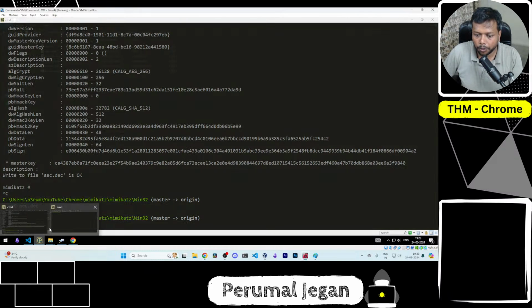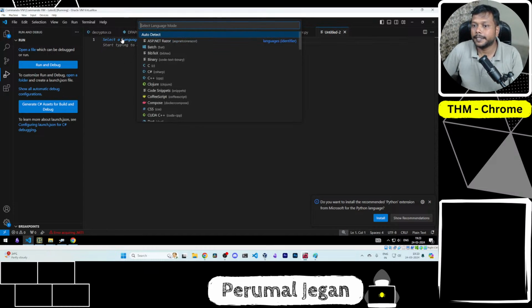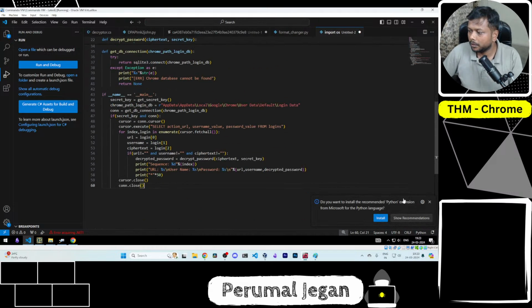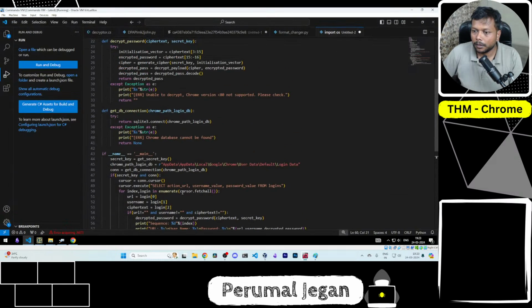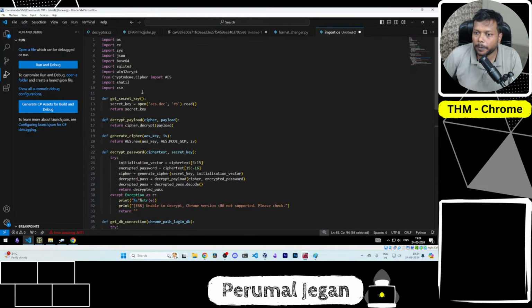I'm running out of time. I've got to go. So I'm just creating a file, selecting a language. It is Python. And I brought this. Here it is. It embedded that path where that login data is stored, the Chrome vault. I'll just explain. Simply, I'll go through the script and let you know what it exactly does.